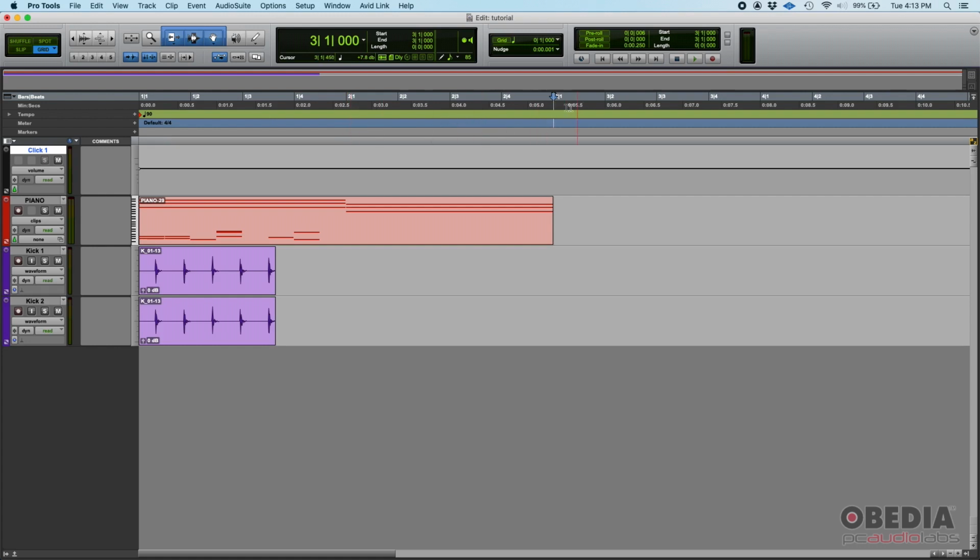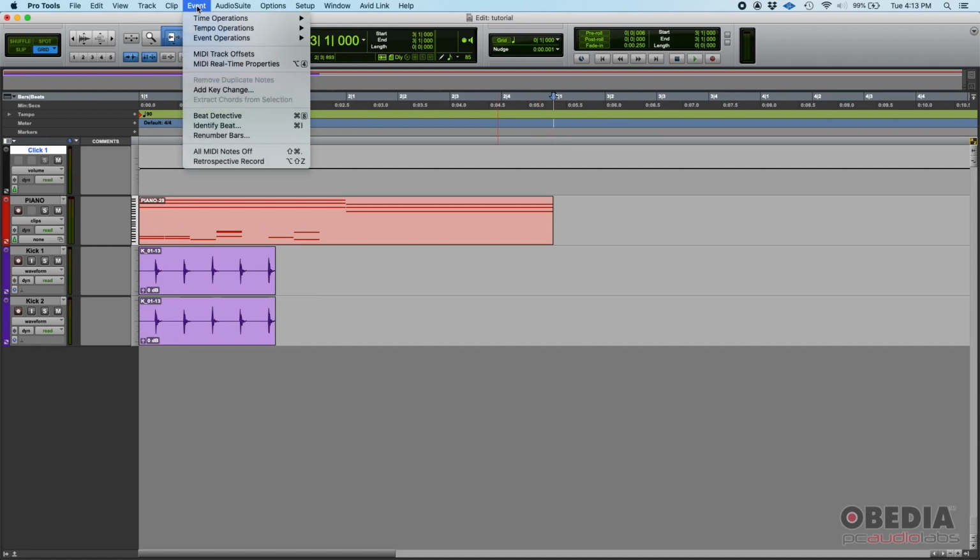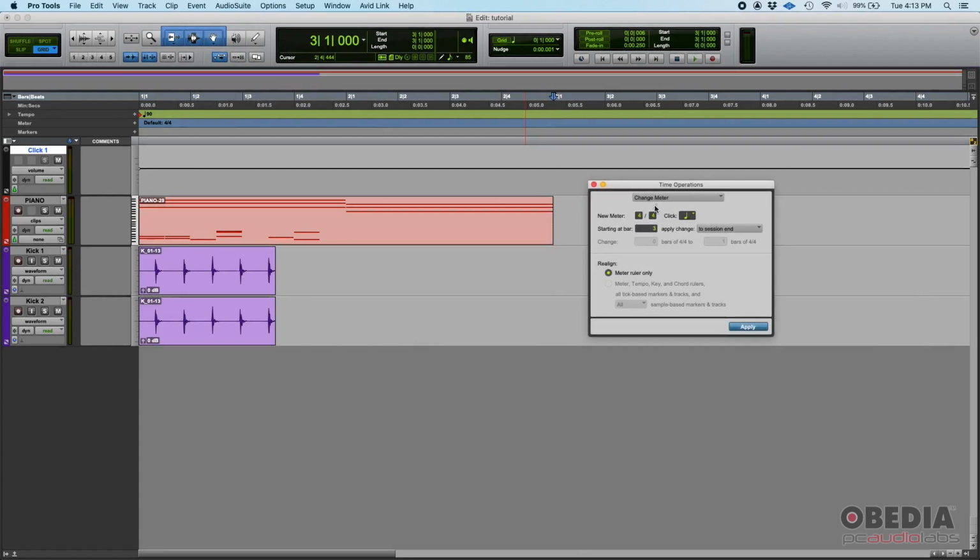Well, let's say that you want to change your meter here in bar, let's say 3. So you would go to bar 3 in your playback, your timeline, click there, that bar 3. You can see bar 3, beat 1. So I select that, and then I'm going to go to the Event menu, then Time Operations, because this is related to the time. And then you get these 4 options, okay? If you go to Change Meter, you're going to see a Time Operations window, specifically the Change Meter operation.